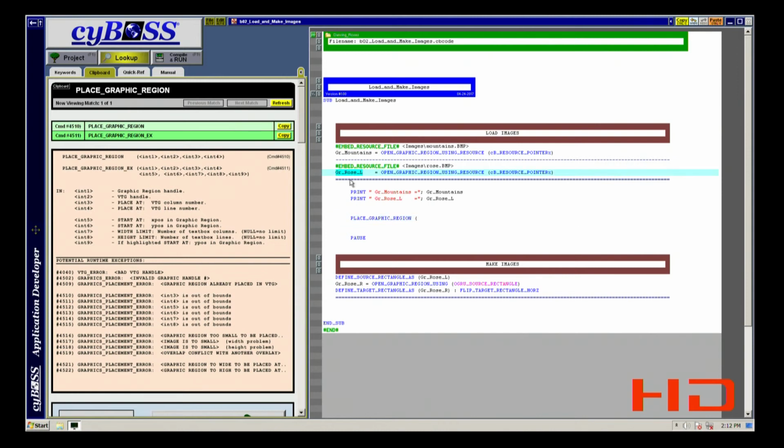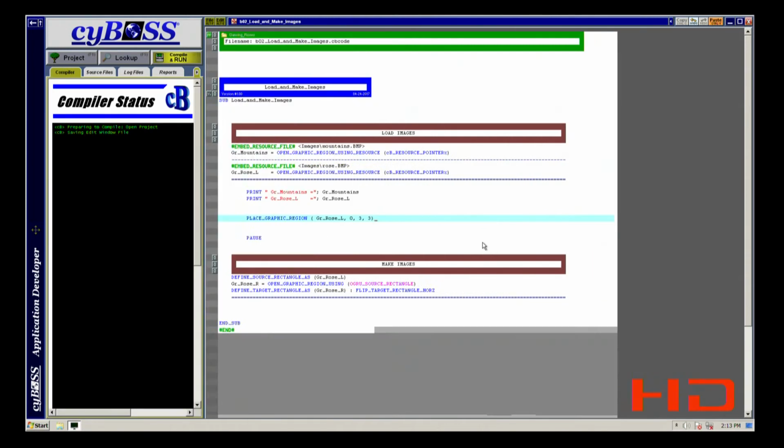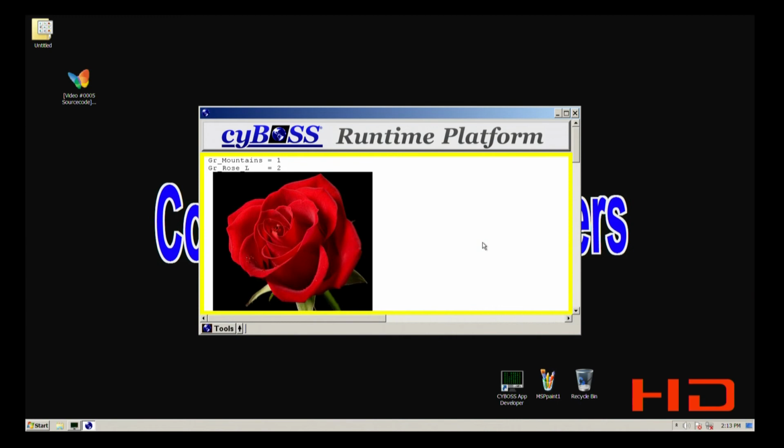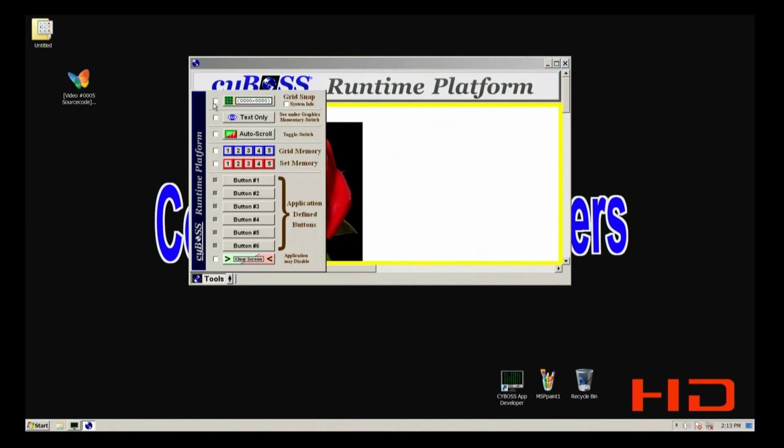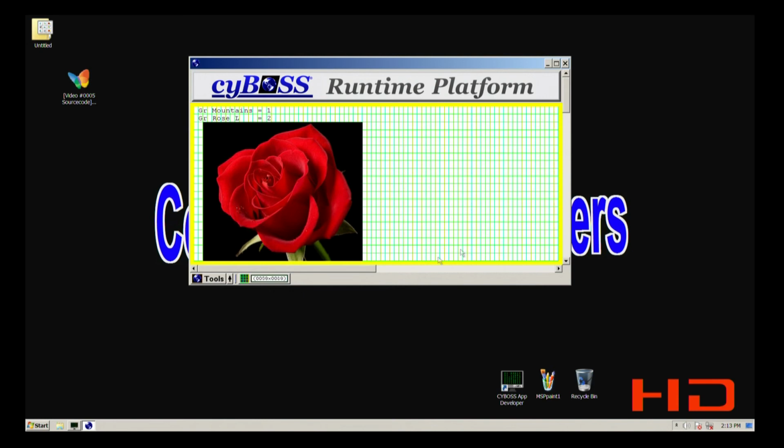So I'm just going to go ahead and place the rows. Then we're going to have the column number and the line number. So I'm going to just say put it at 3, 3. All right. Now let's run this so you can take a look at it. So what it's done, and again remember, here's our grid snap, and if I put the cursor right there, we're at column 3, line 3.